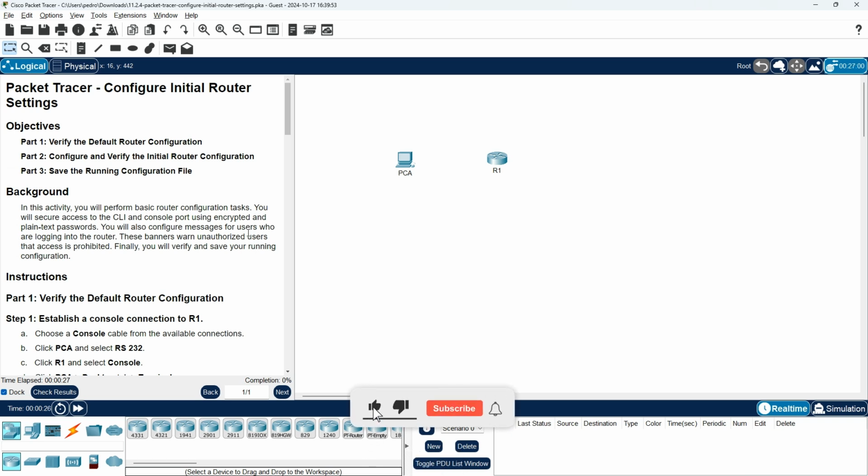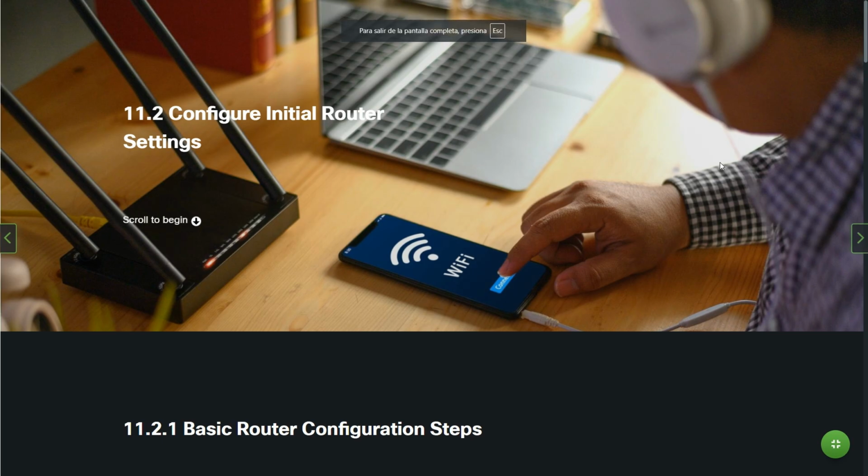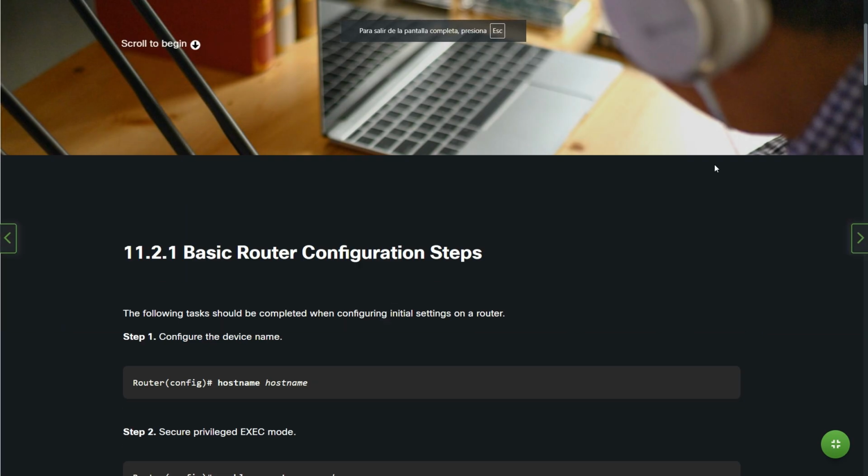Hi everyone, welcome to this Packet Tracer activity: configure initial router settings. Before we can start with this activity, we need to read a little bit about this topic, configure initial router settings.